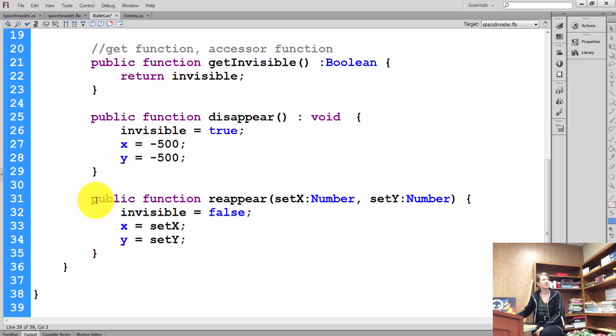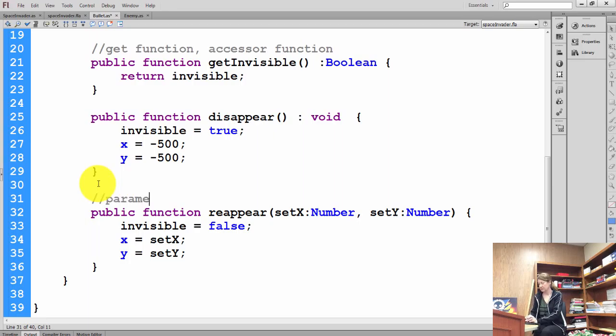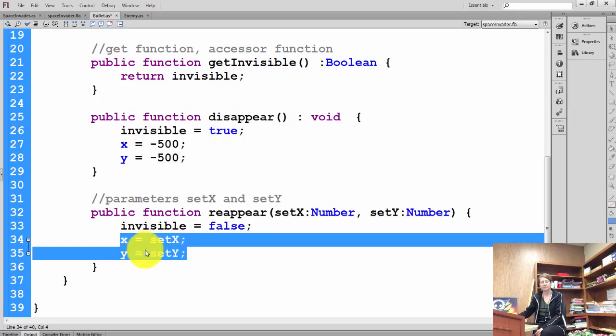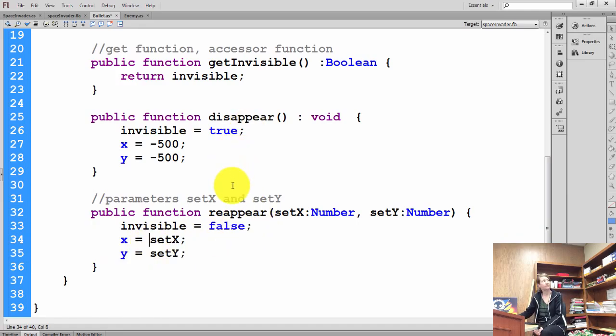And then our reappear function lets us do the opposite. It lets us put it on the stage. And so we say, okay, here's your x value, here's your y value, and these are called our parameters. Okay, parameters is a good word to know. So our parameters are set x and set y. So remember that these are called parameters here. And then whatever those parameters are, that's what we set that current bullet's x and y value to. Okay? So just remember what those functions do.